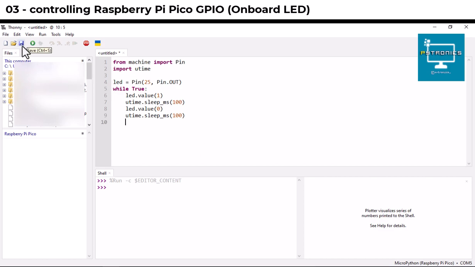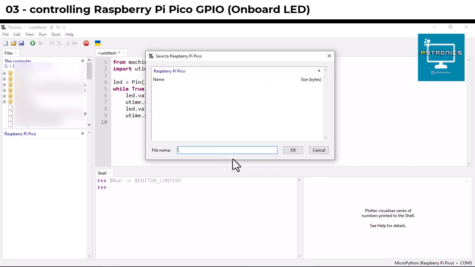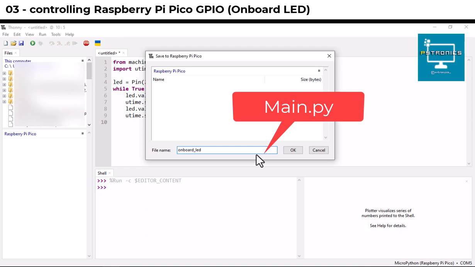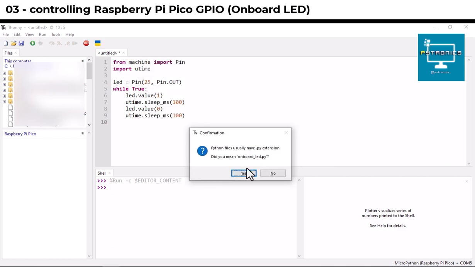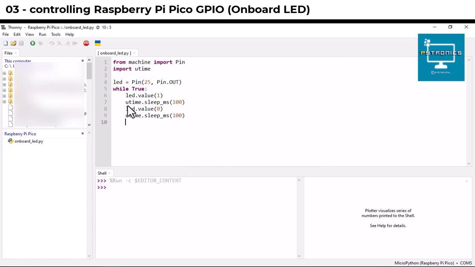Click on the Save icon, then write the name of the program such as onboard LED. If you want to consider this program as your main code, write the name main.py and save it. It will run directly as you power your Pico. Make sure to save the code with the extension .py to run correctly. Now click on the Run icon to run your code.